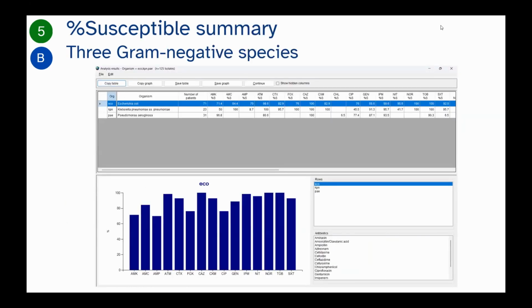We now move on to this percent susceptible summary presentation, also known as the antibiogram. In this example, we see 3 gram-negative species, Escherichia coli, Klebsiella pneumonia, and Pseudomonas aeruginosa. We do not see all of the details that we had in the previous presentation, percent RIS, breakpoints, zone diameters. We do not see that here. We do see the percent susceptible on the left, and the number tested is further off to the right.